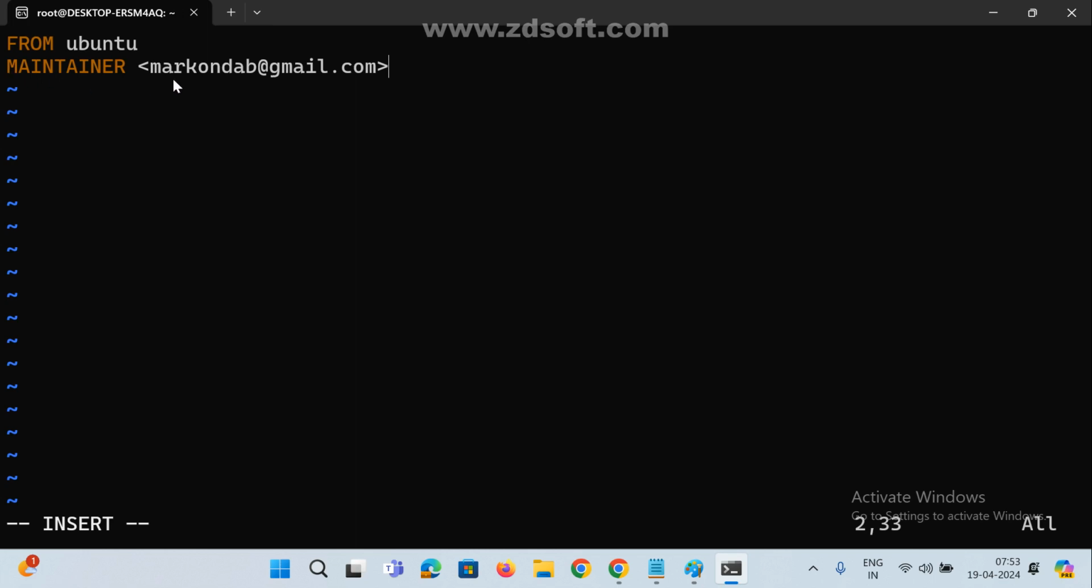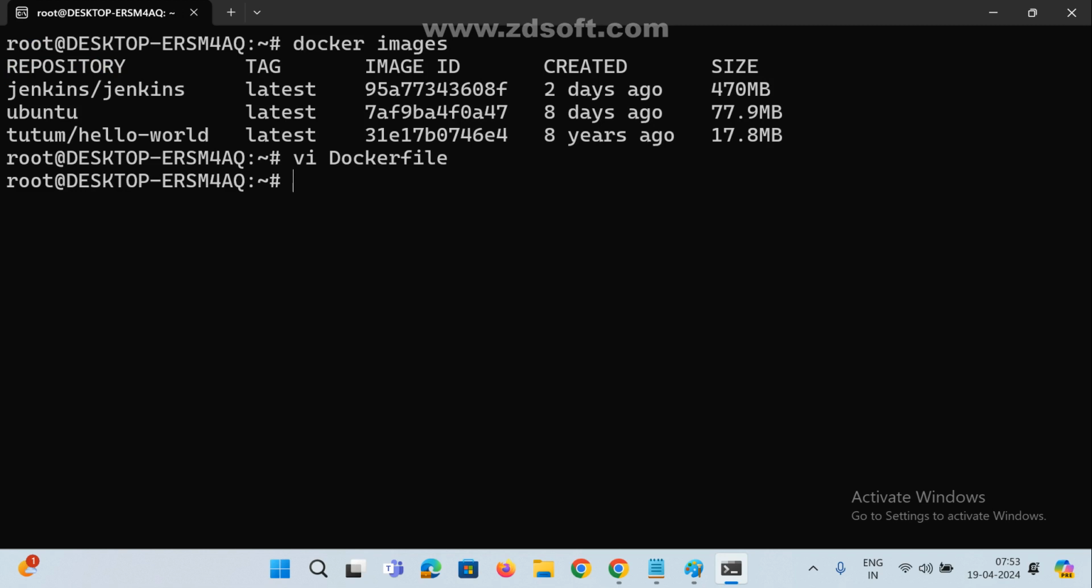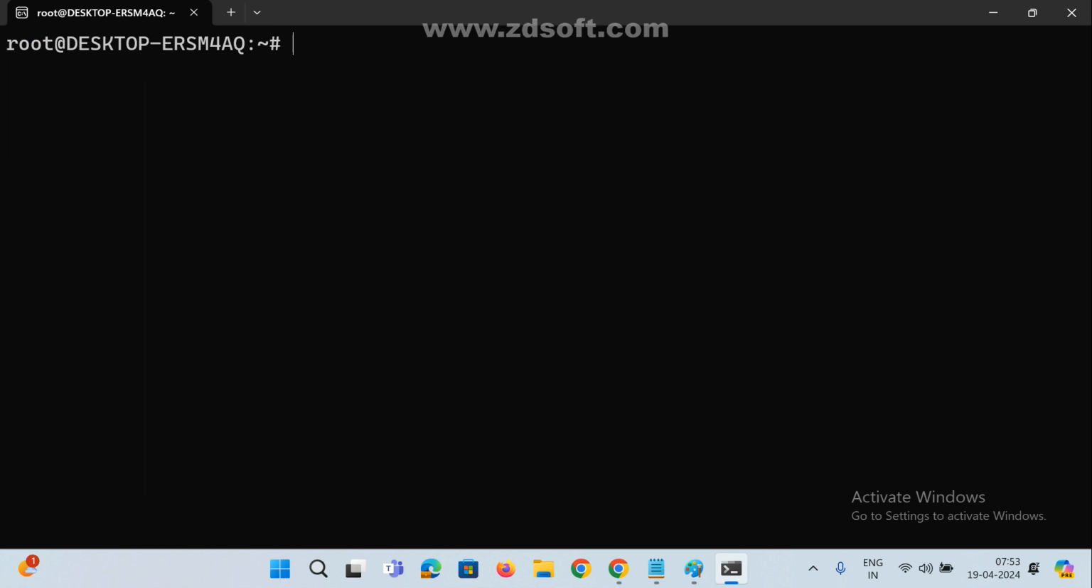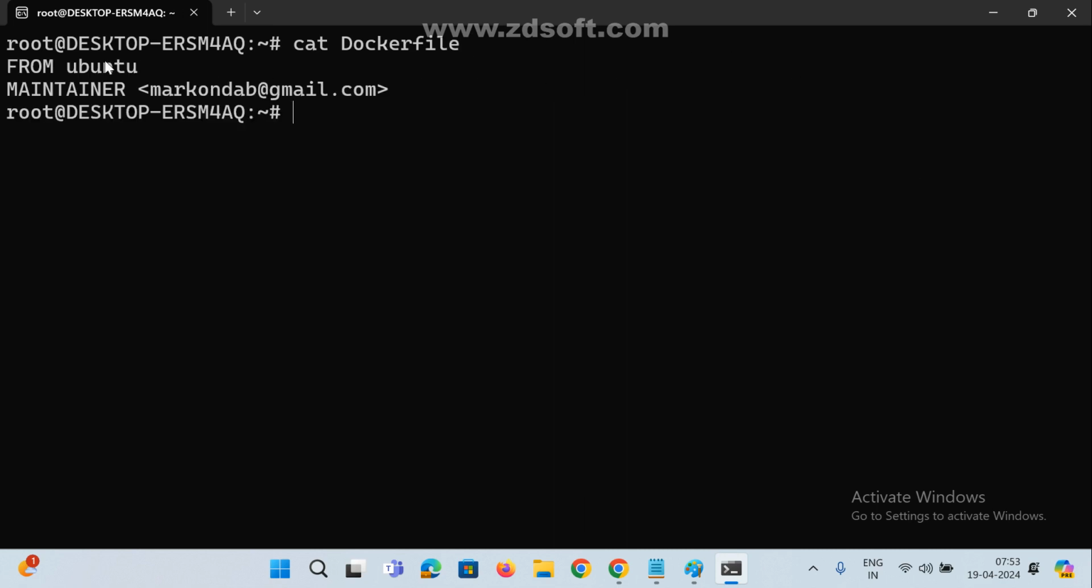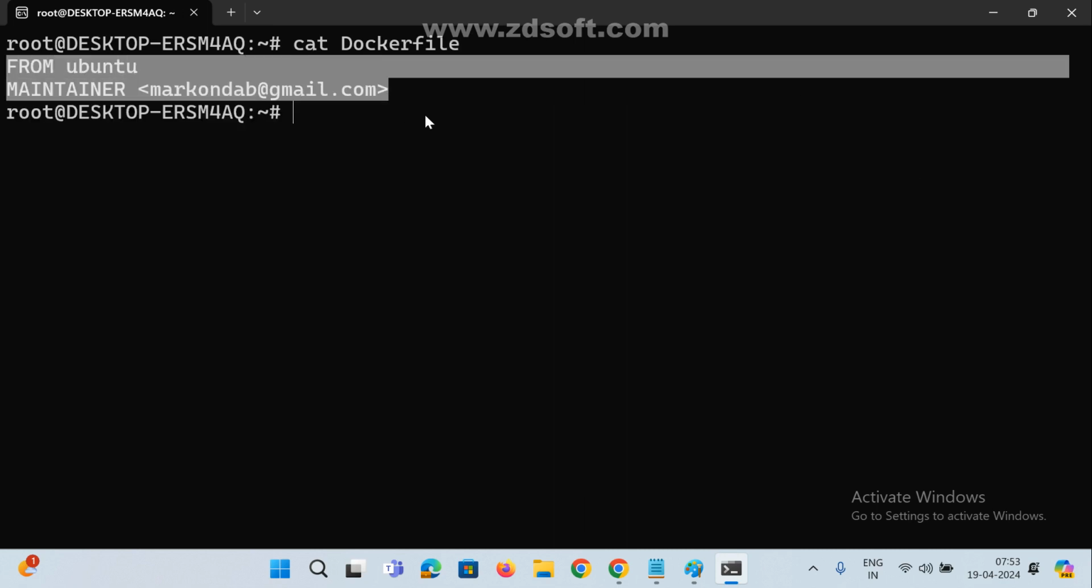So now MAINTAINER. I added only two instructions. Now Escape, colon, save. My Dockerfile is ready. So how many instructions did I add in my Dockerfile? As of now, only two. Now see here, cat Dockerfile. See here, only two instructions. Now my Dockerfile is ready.